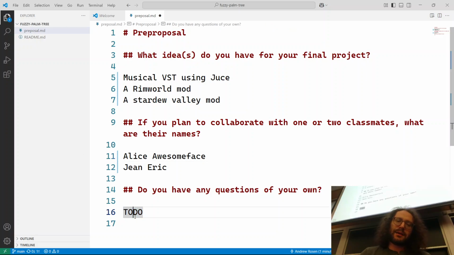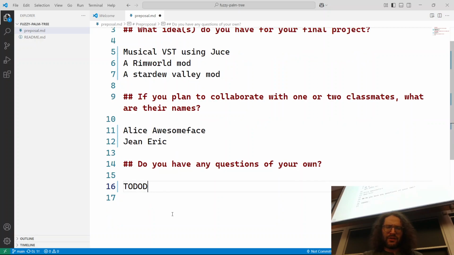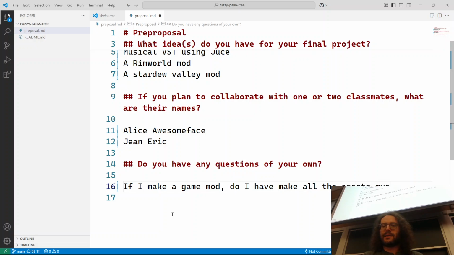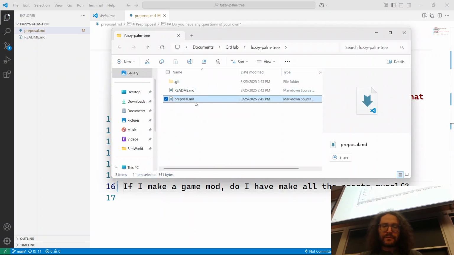And let's see. Do I have any questions? If I make a game mod, do I have to make all the assets myself? Question mark. That's sufficient for your Preposal. There you go. And that's all you really need here. I'm going to go ahead and modify this.